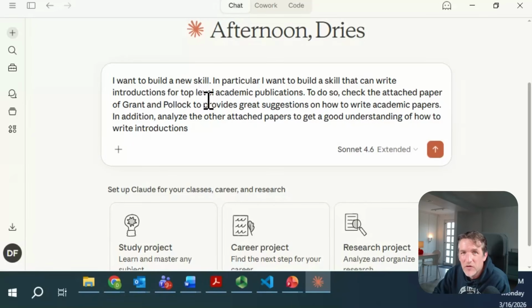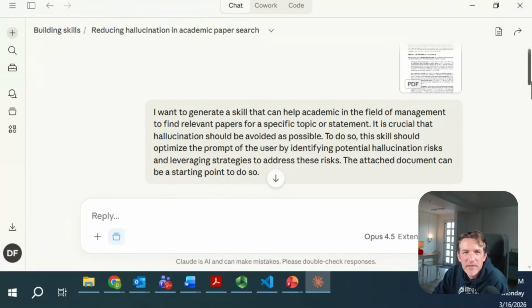I actually have a separate video about that. It's a bit more technical, but so as long as you use publicly available information, you can upload here then attachment, and then you can build a skill here using Claude. So let me show you how such a skill will look like. Yeah, so here is another example of a skill that I built.